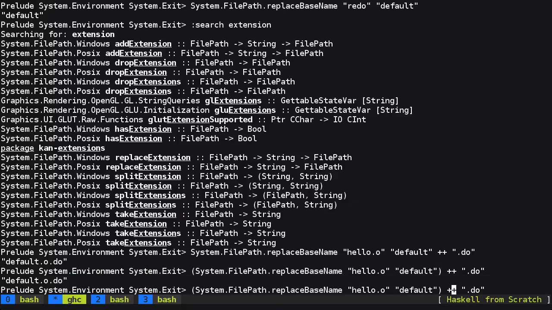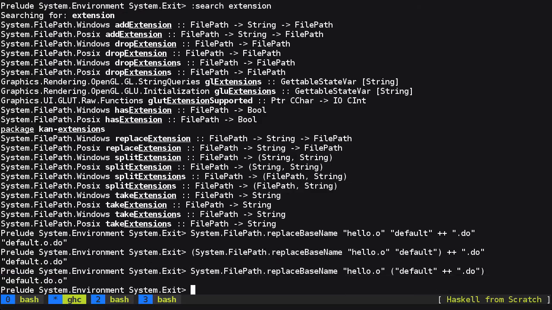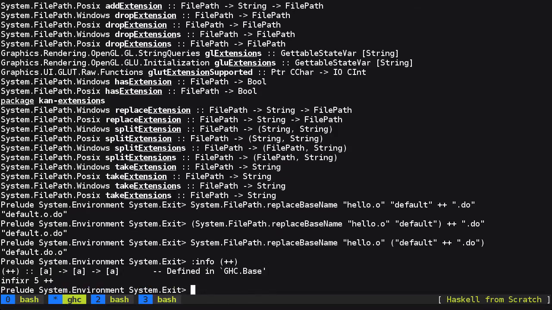But another alternative is if it were evaluated like this, where the string concatenation happened first and things happen a little bit out of order here because we're replacing hello, the base name, with default.do, which gives us default.do.o. So why doesn't this happen? You may be used to the order of operators or operator precedence in other languages, and we can take a look at that in GHCi. So we'll take a look at the ++ function, and you can see that it has a fixity or preference of 5. But then what's the precedence of function application?